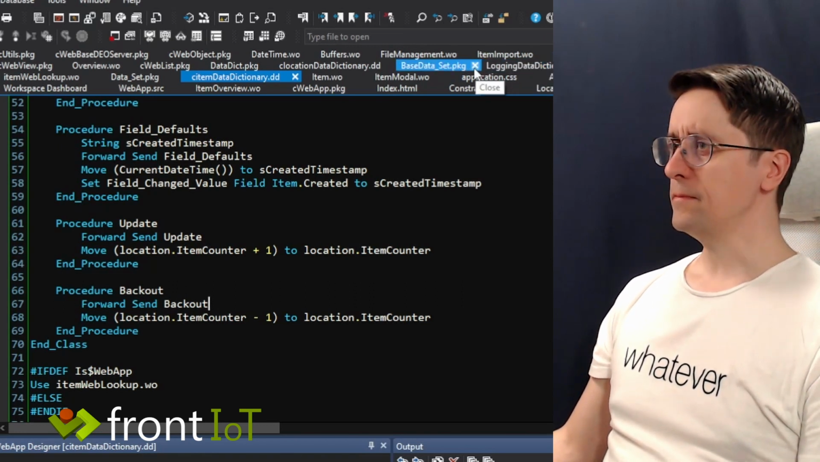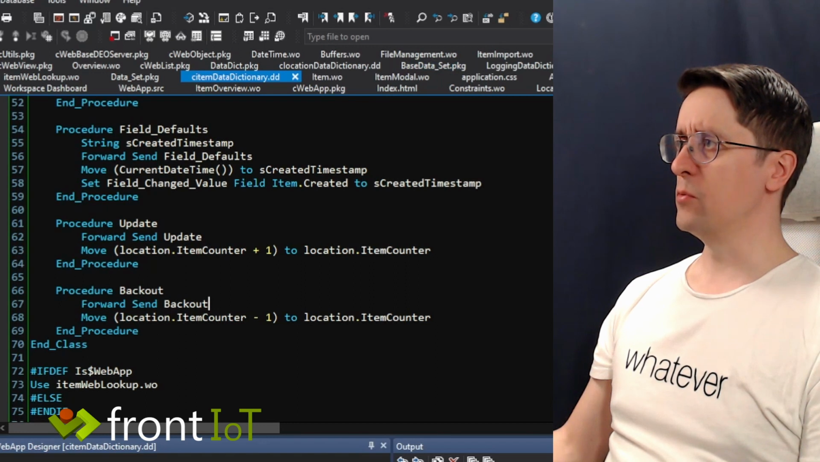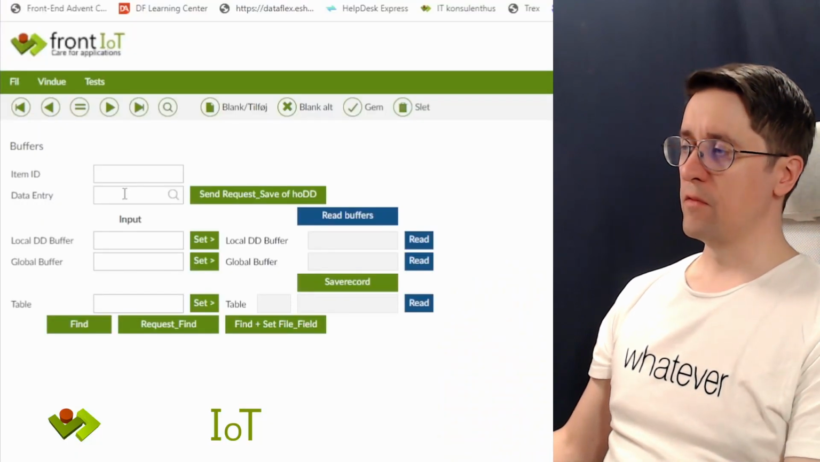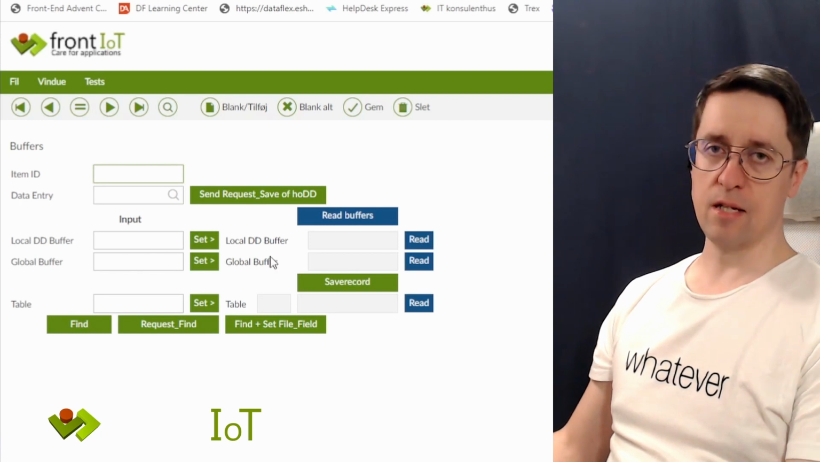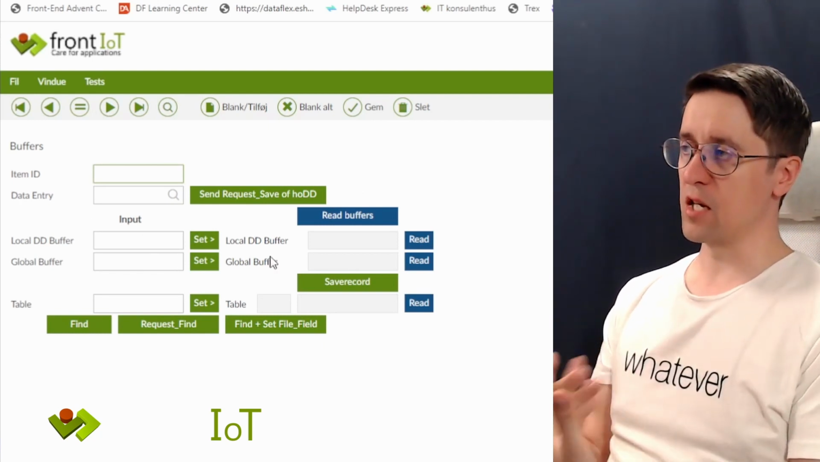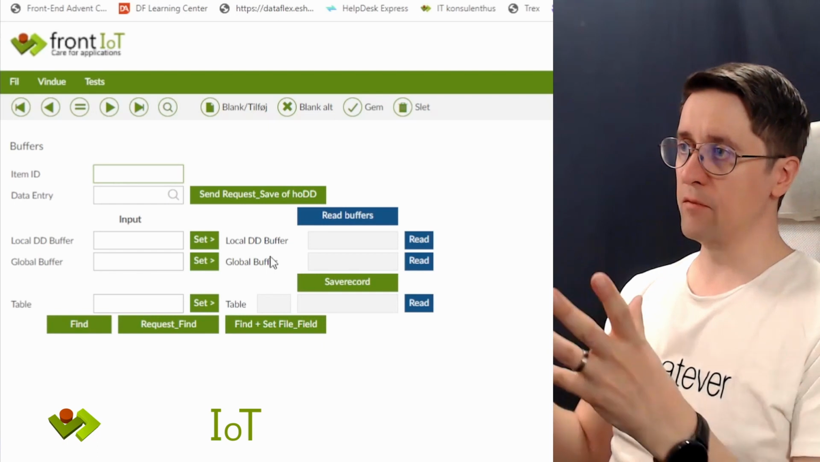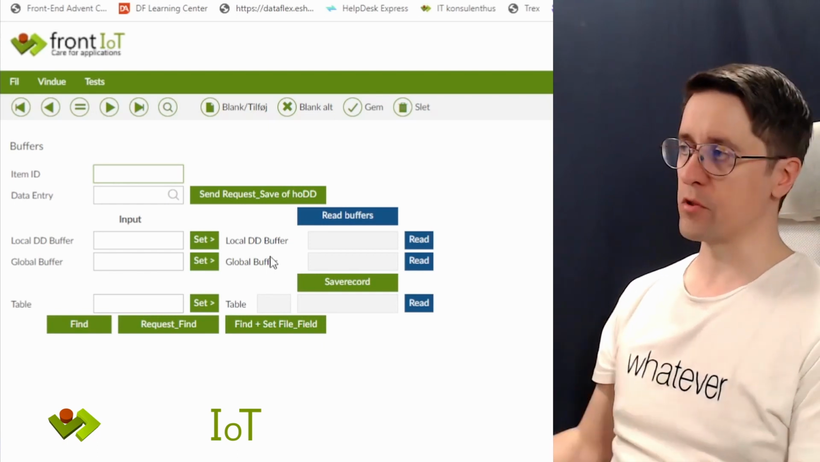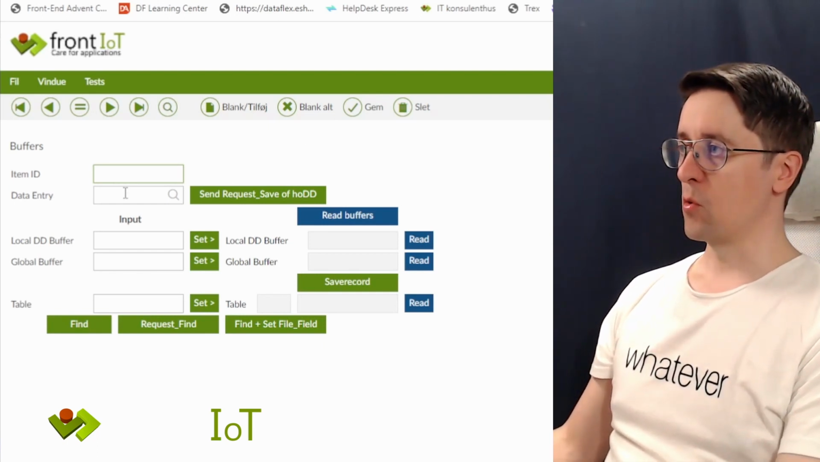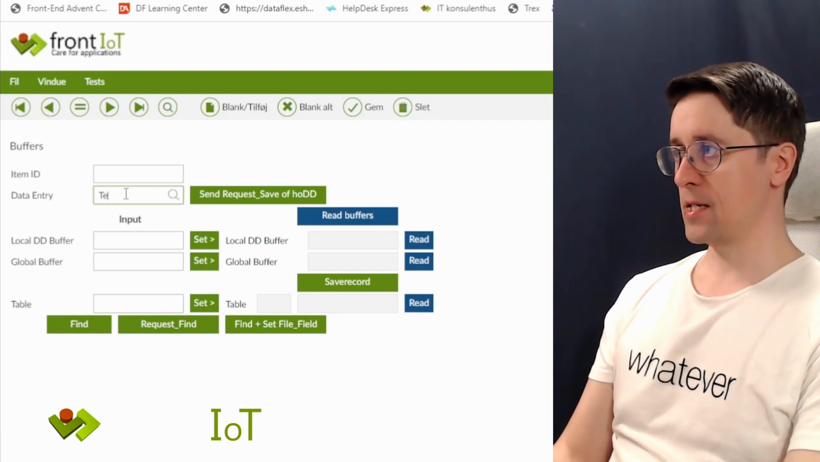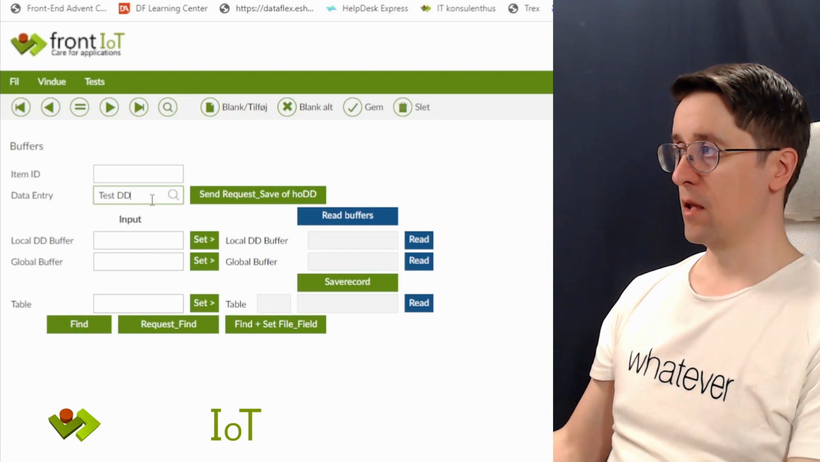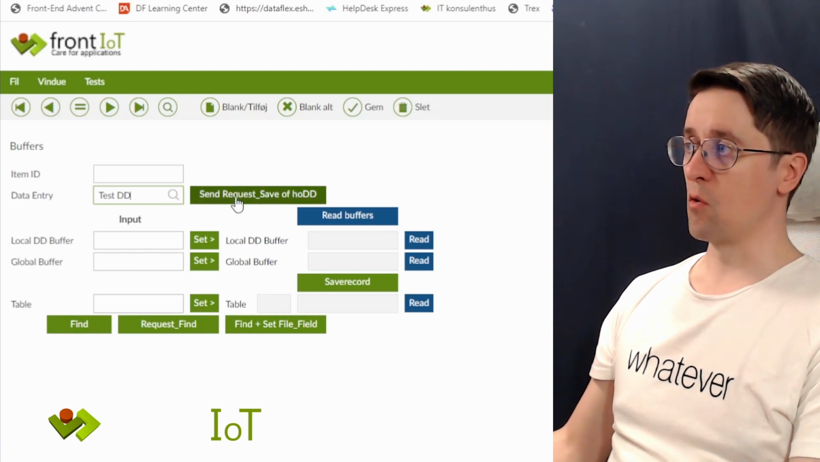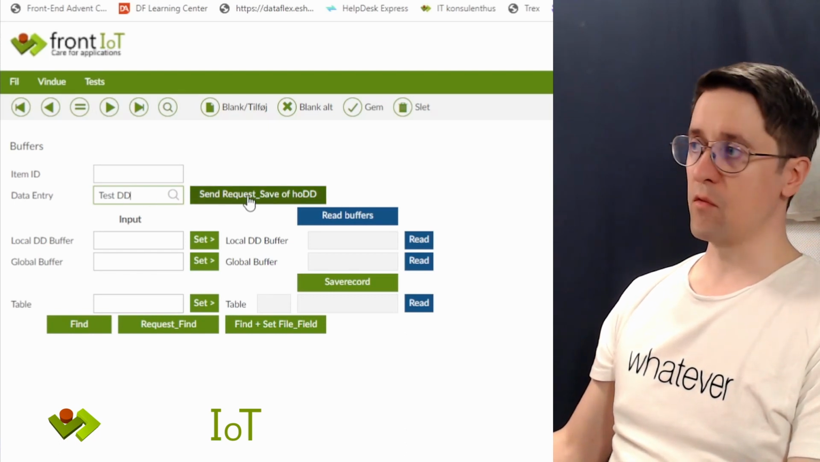Now I'm going to pick a view, and in this view we actually did some stuff to the data dictionary. So it's quite a clean view and we can get a good picture of what's going on here. So I'm going to add a test data dictionary. And then I'm just going to call the data dictionary with a request save.